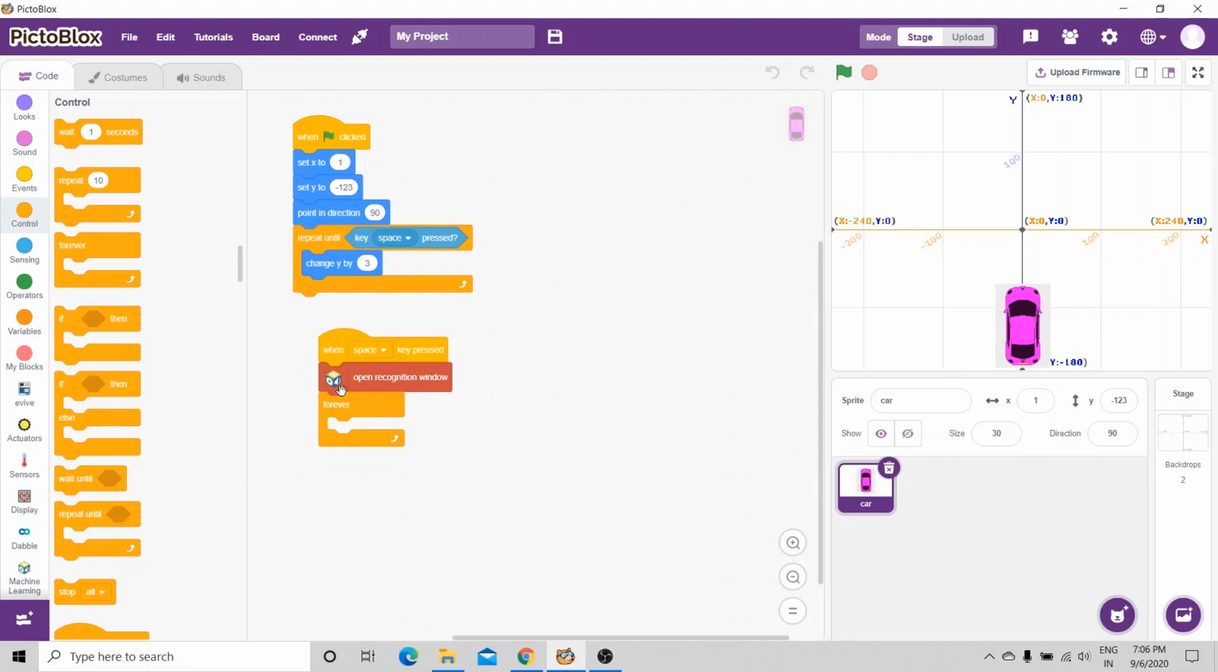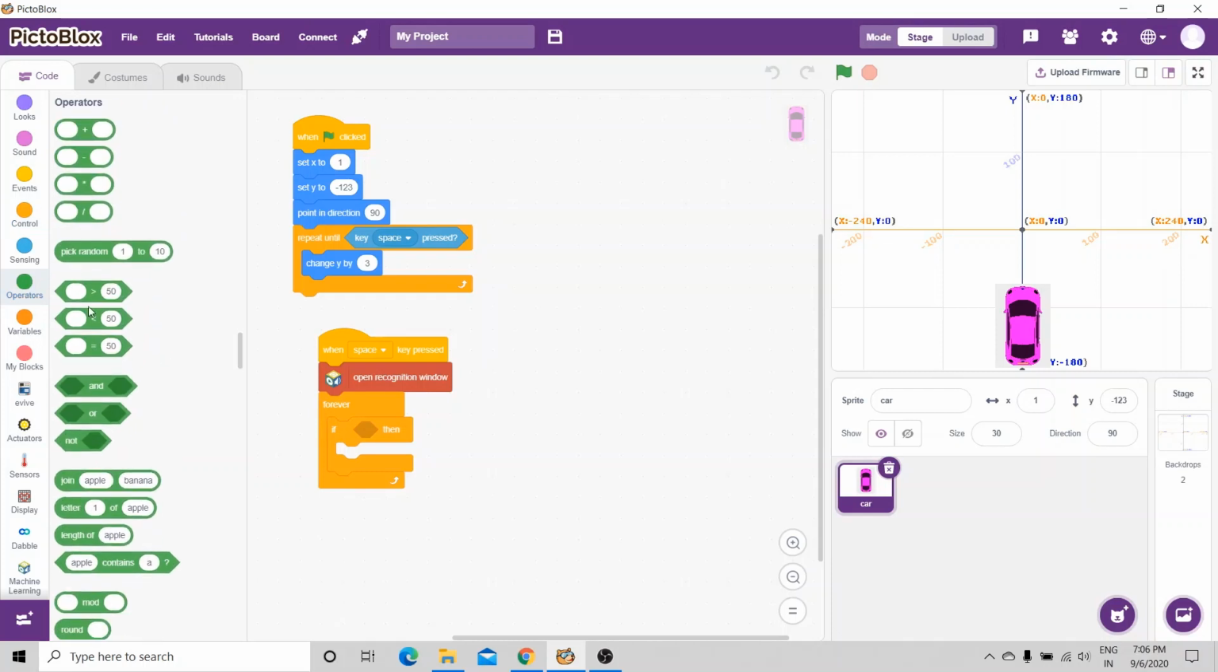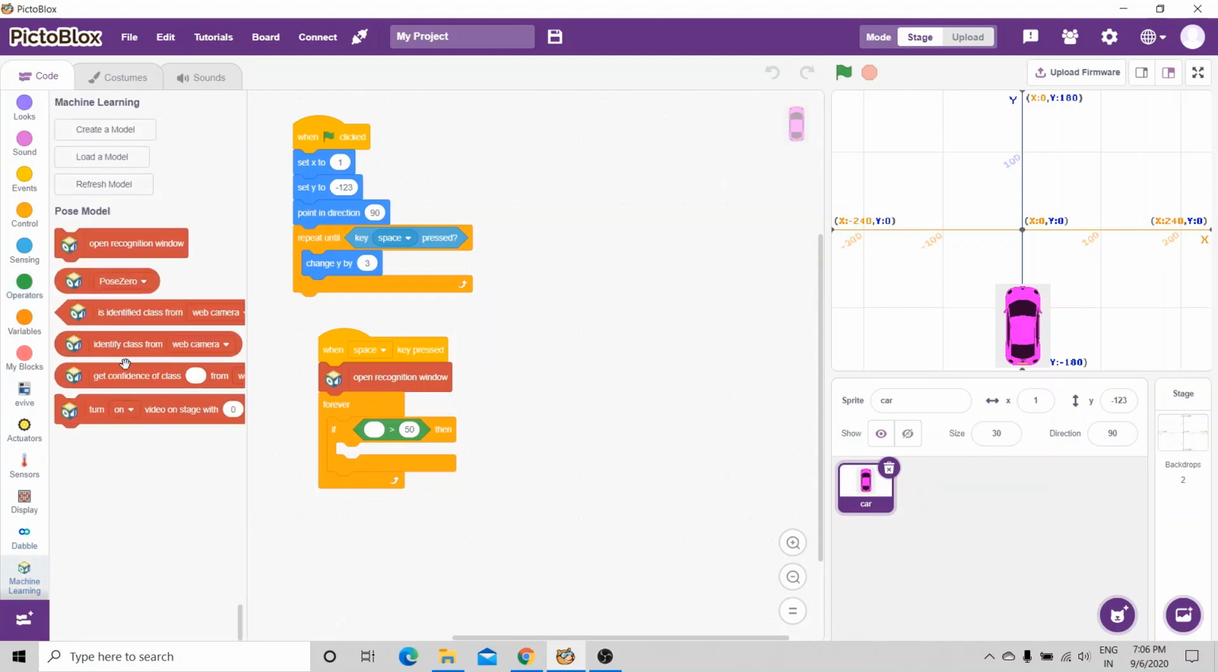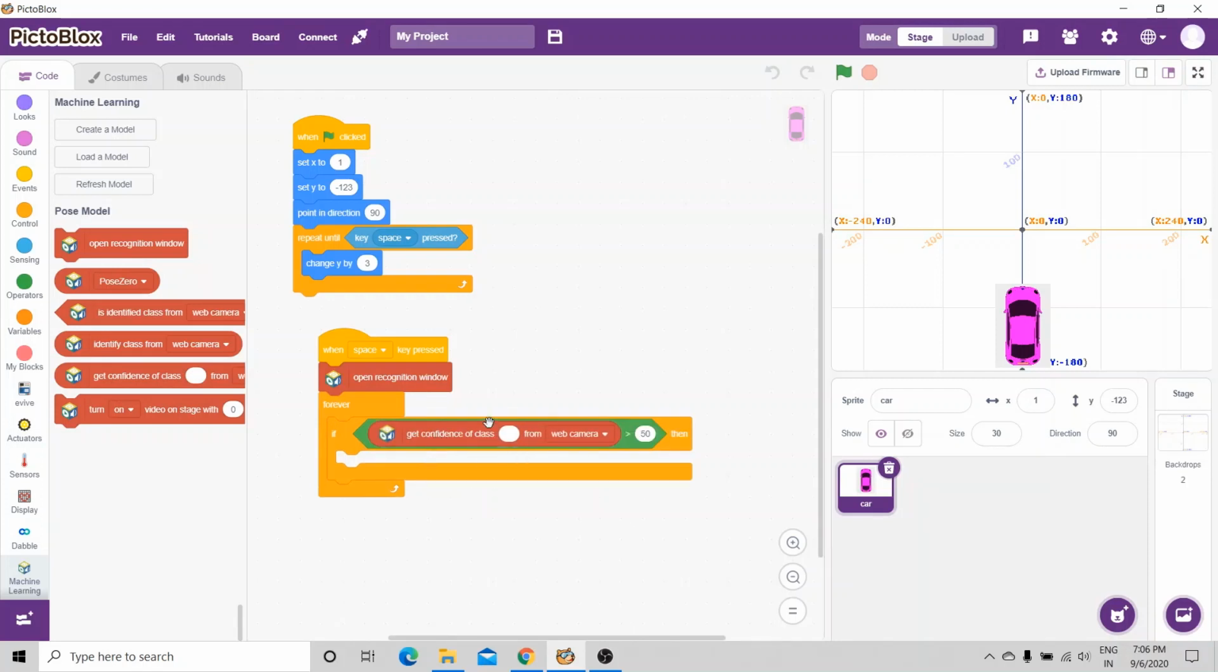And now I'm going to get an if condition, and in this condition I'm going to go to the operators, get a greater than operator, and inside this circle I'm going to put in get confidence of class right from web camera. I'm going to change this to greater than 0.9.